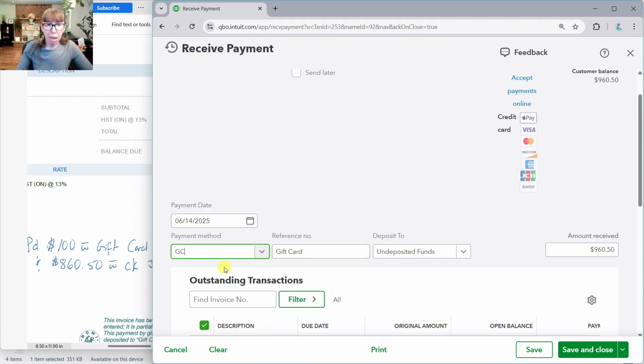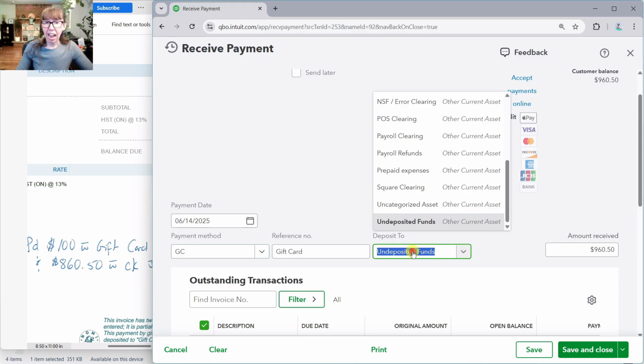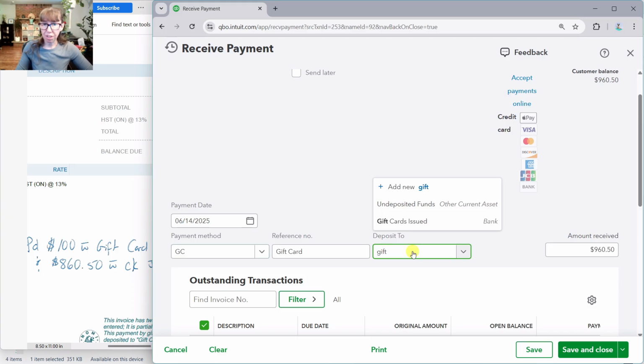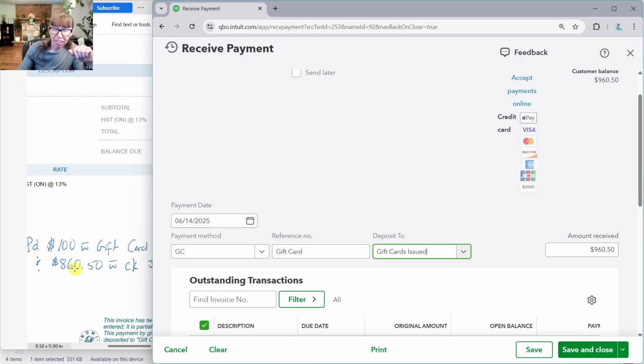So my payment method I chose is GC, just for illustration for now. And I actually reference number is gift card. And the deposit is going to the gift cards issued. Now, it doesn't say here how she got the gift card, and we actually don't need to know specifically how she got this gift card.